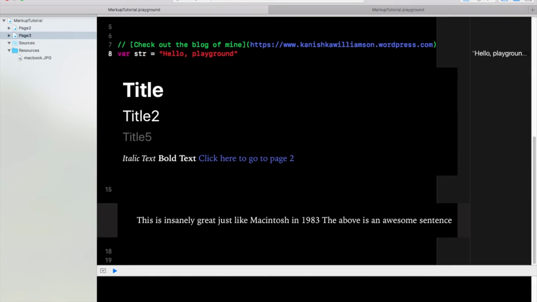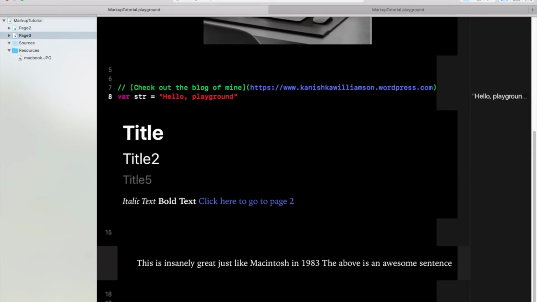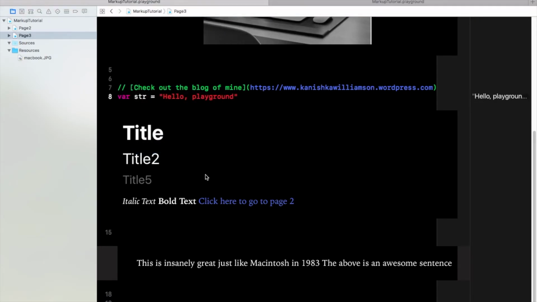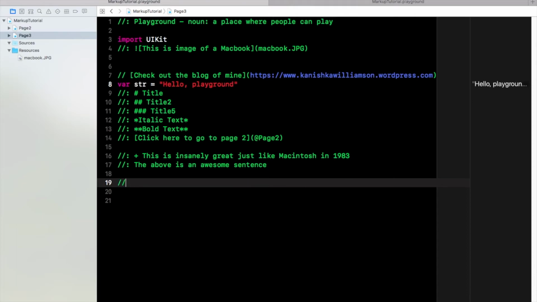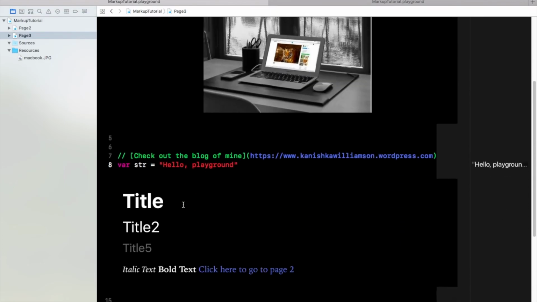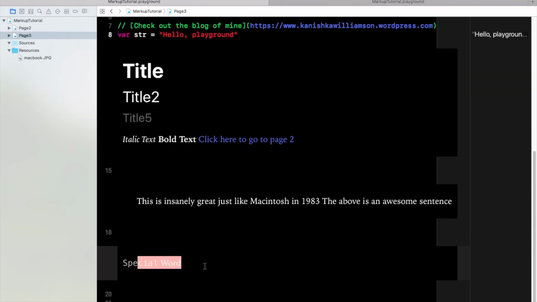Now if you have to insert some text and you want to show it in a different manner, what you can do is this. You can insert this and say special. And now if I render the text, you will observe that the word special would be written in some new way. You can differentiate between both special words.